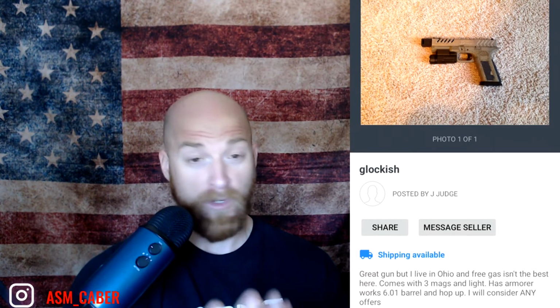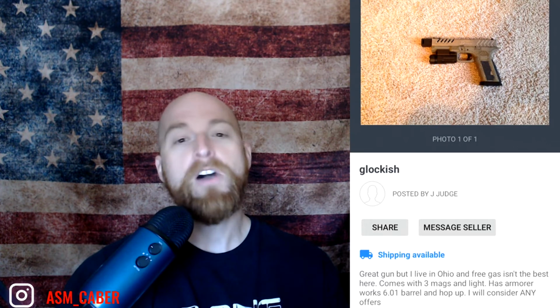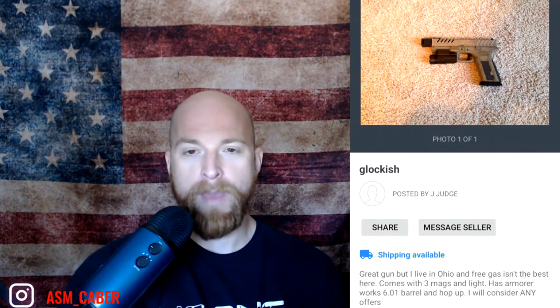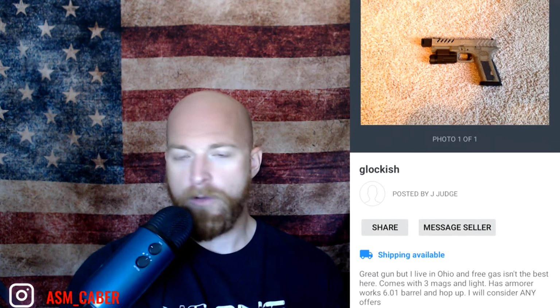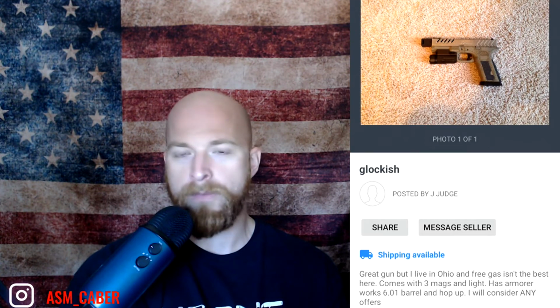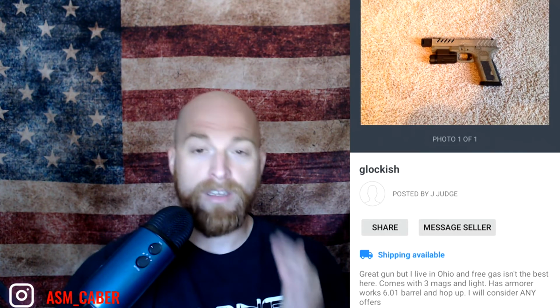Glockish. I'm guessing this is a troll post? No mention of make or model. I don't know if this is a TM Glock. I don't know if this is EF. I don't know what this is. I don't even know if this is G series. This is a terrible picture.